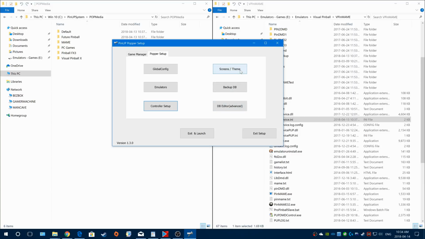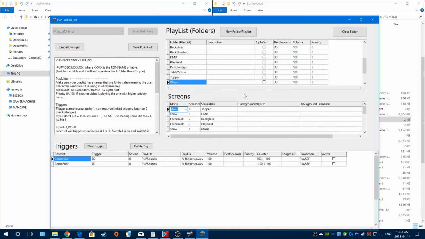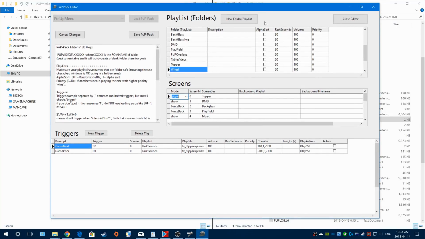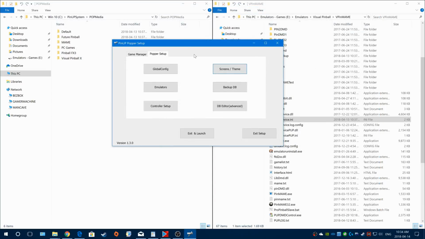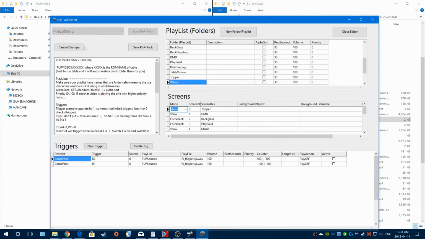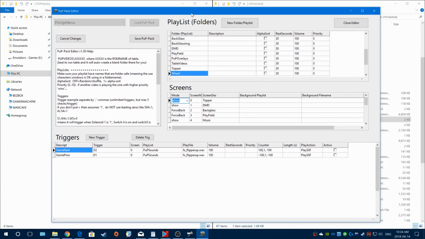Scene themes. Oh, yes, this is important. Okay, so this is basically the Pinup Pack Editor, as I showed you before. When you're in the Pinup Popper setup, if you click on this, it automatically loads it up and brings up the Pinup Menu Pup Pack. That Pup Pack is used specifically with the Pinup Popper front end.